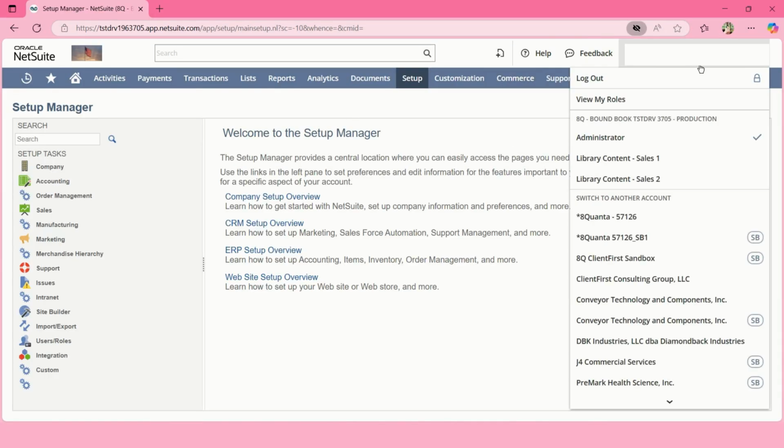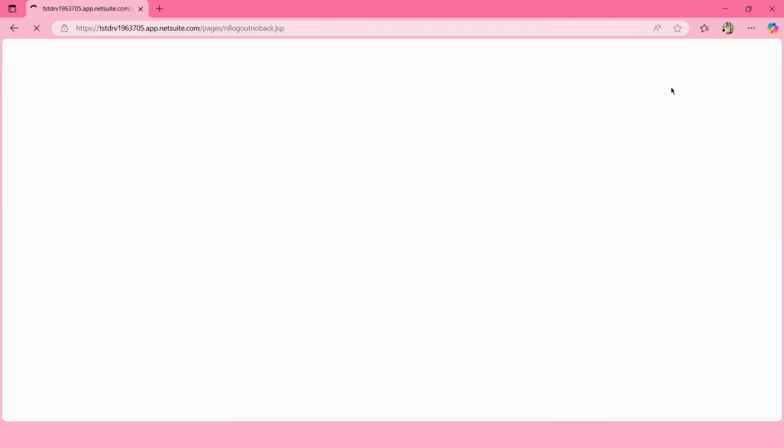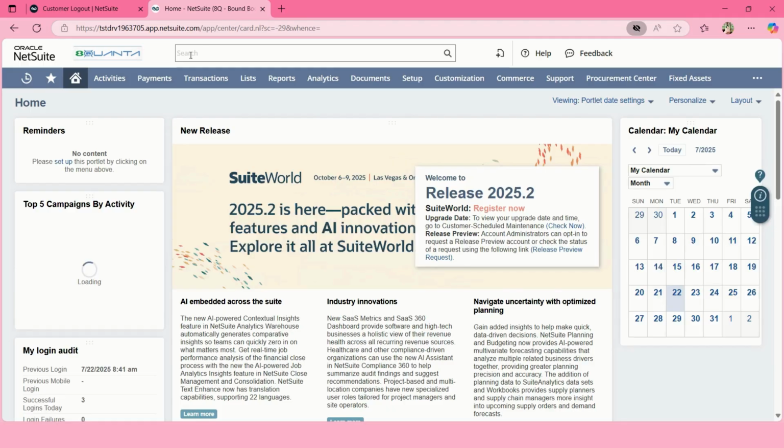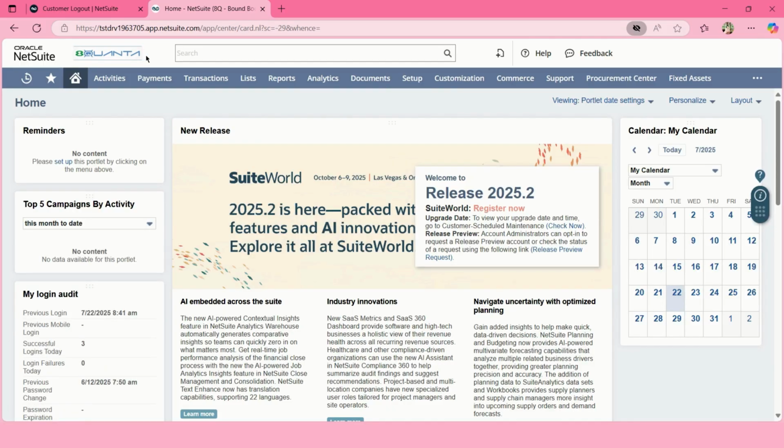Log out and log back in to the account to reflect the changes. The logo has now been changed. And that's how you load a company logo for internal display in NetSuite.